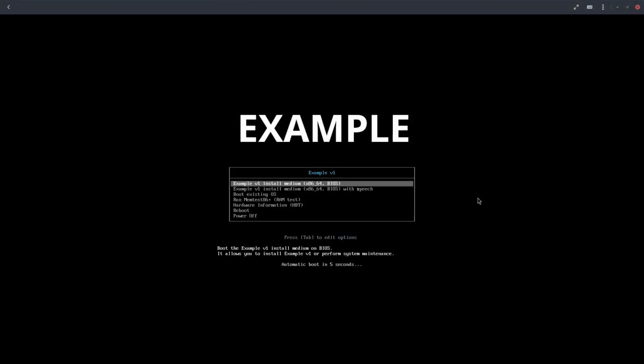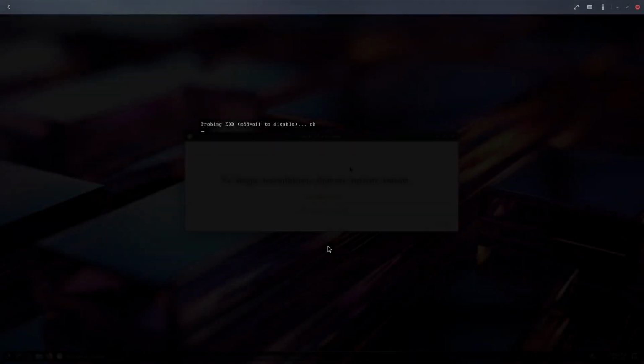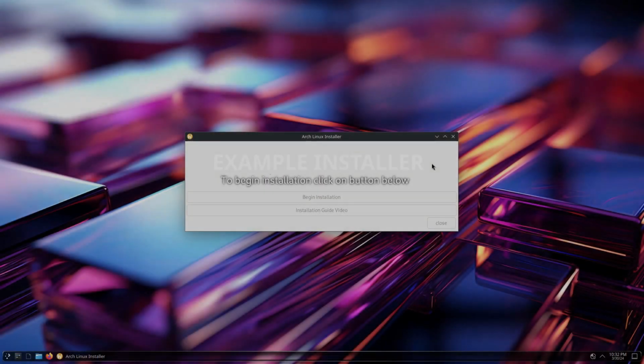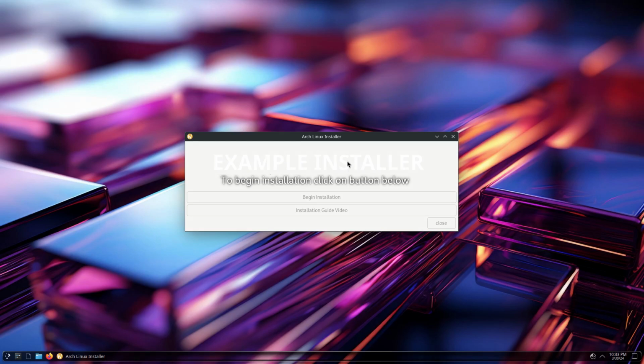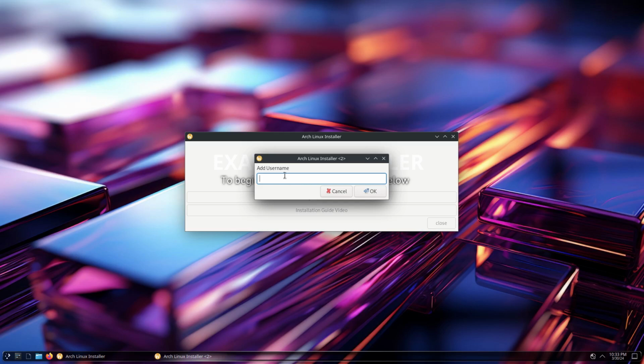Okay, now I have the ISO loaded up in a virtual machine, and you can see right here, this is the first image we edited, and it says example. All right, you can't see the text right here, but it says example installer underneath. It's the way we edit it. I didn't add any shadow to it, so I'll just click on the begin installation, and I'll go ahead and go through this little process.